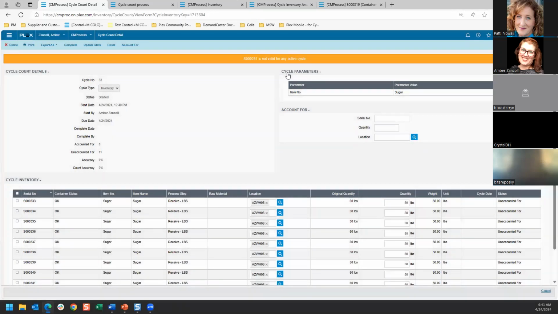And the reason for that is because we've set a parameter of a very specific set. We are only counting our sugar. So if we try and scan an item that is not sugar, Plex is not just going to automatically add that to the count.